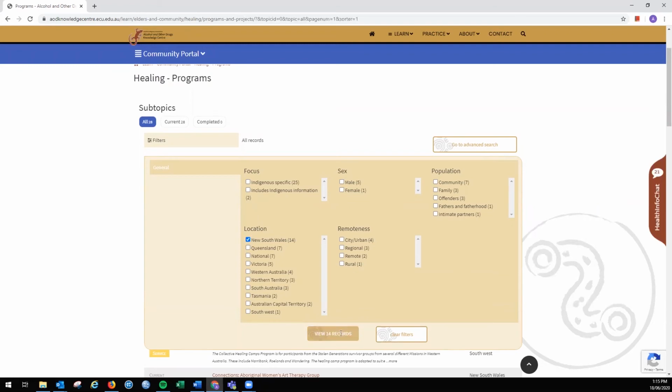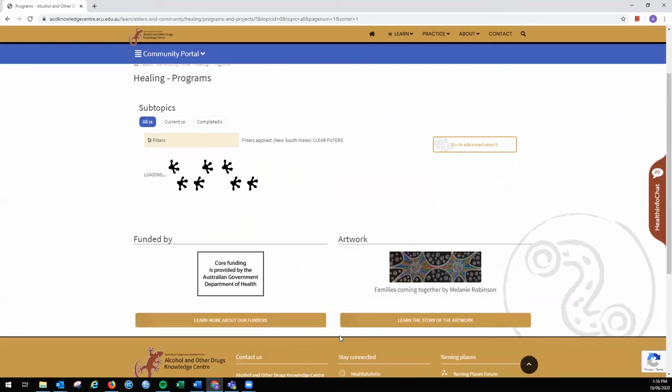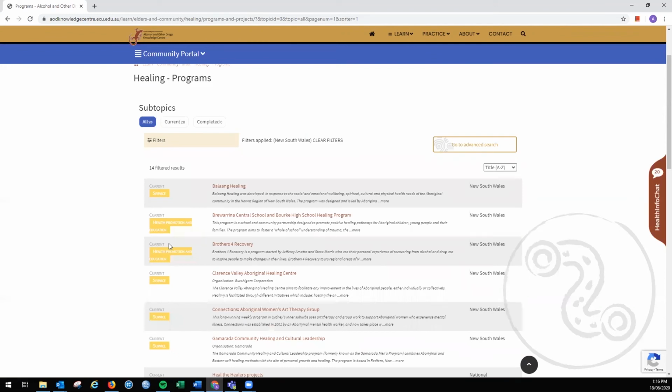As you select the checkboxes in the filter section, it will automatically update the View Records box, so you can see that there are 14 records that fit the search criteria we asked for. So let's have a look at one of these results. At the top, there is a program called Belong Healing.